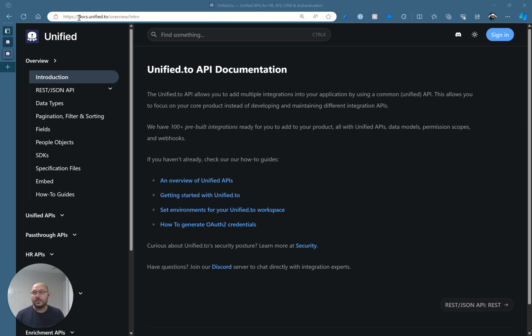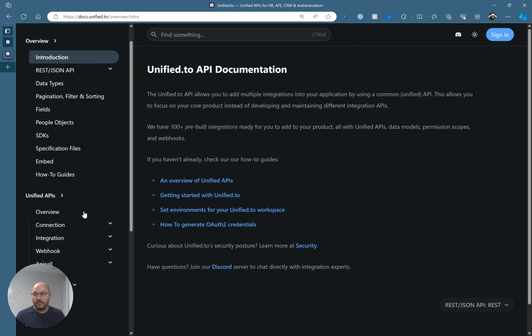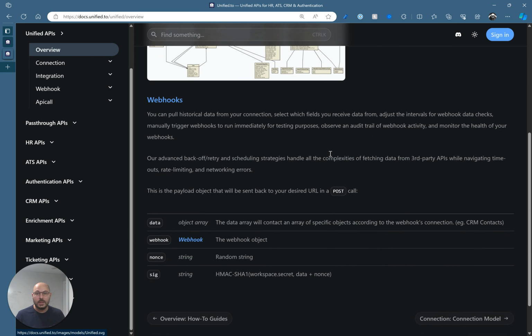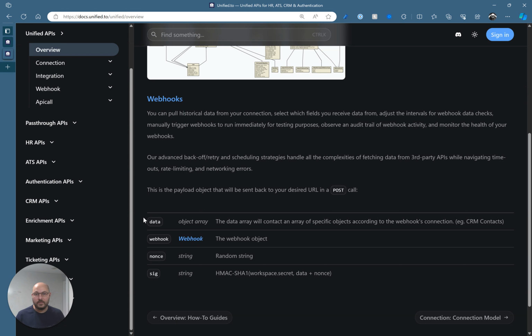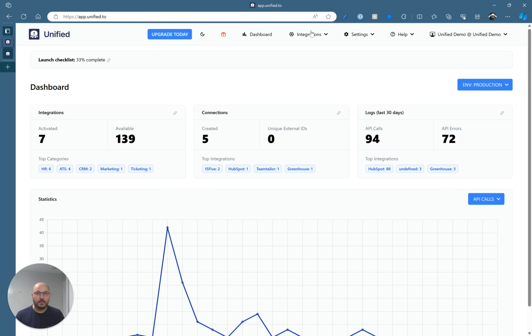First thing we're going to do is go to the Unified.to docs and navigate to Unified APIs, overview. Here you'll see a section on webhooks. The very important part is this: the format of the payload that's going to be sent to you when a webhook is triggered. In here, you'll see the data field, which will include the array of objects that you selected to run through the webhook. So for example, CRM contact will be the object type. Now let's go to our dashboard and see how we can set up a webhook.